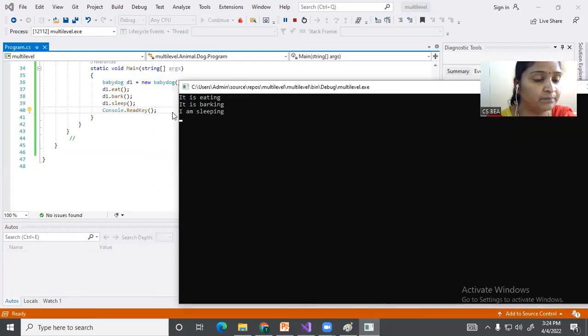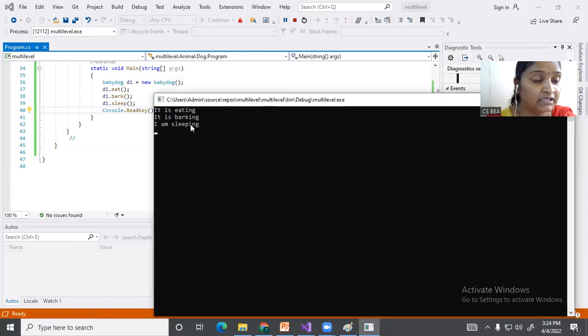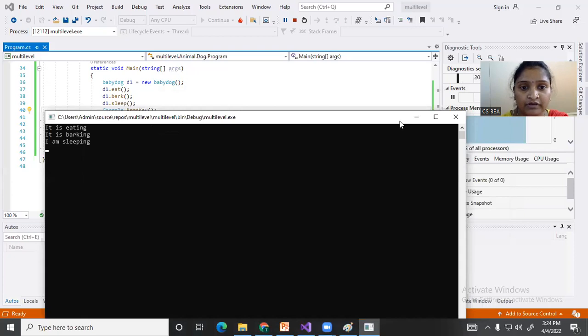Okay, it is sleeping, it is barking, and I am sleeping. So like this, it is multi-level. If you want to go further, there will be an assignment for you. You have to go with multiple inheritance. I have already shown you multi-level. For multiple and hybrid, you can go for them, but these two are most important in C#, that is single inheritance and multi-level inheritance. For multiple, you have to override the methods and go for it.